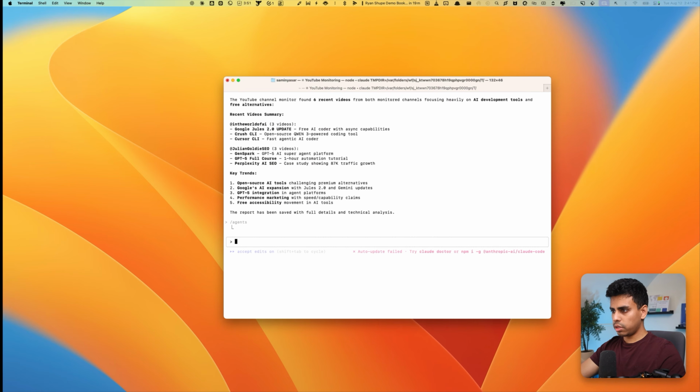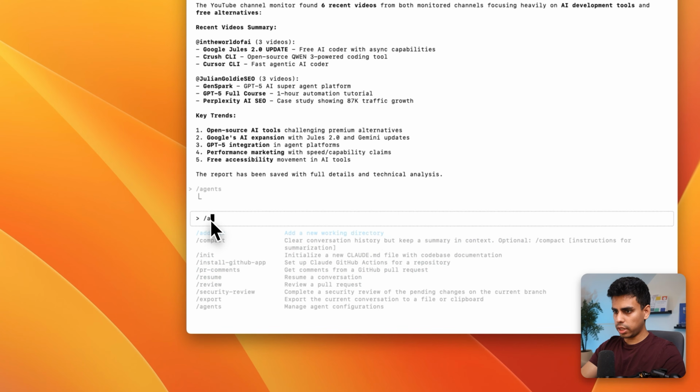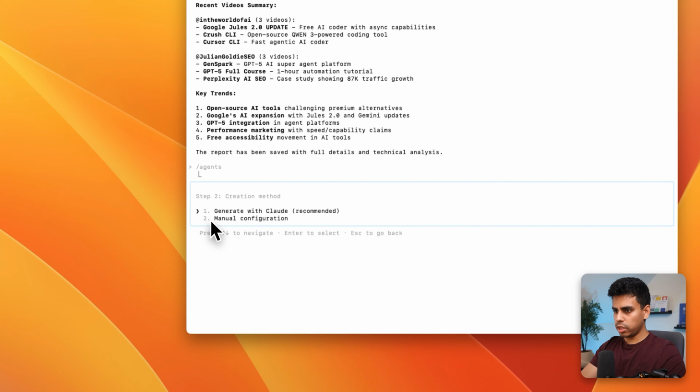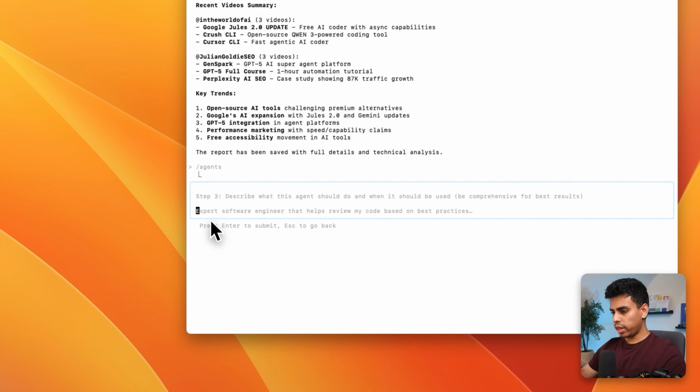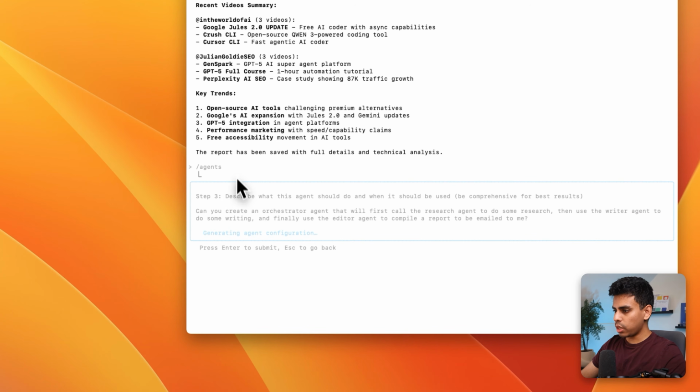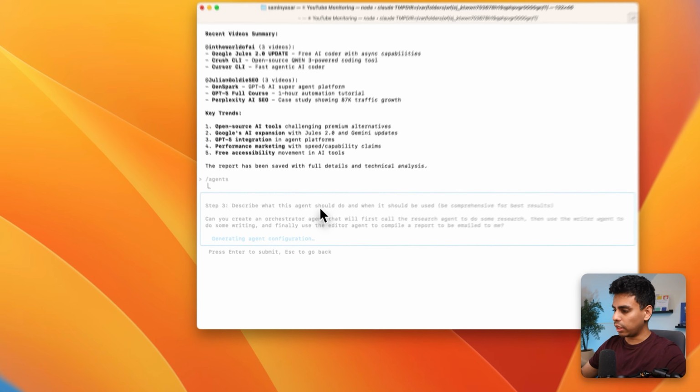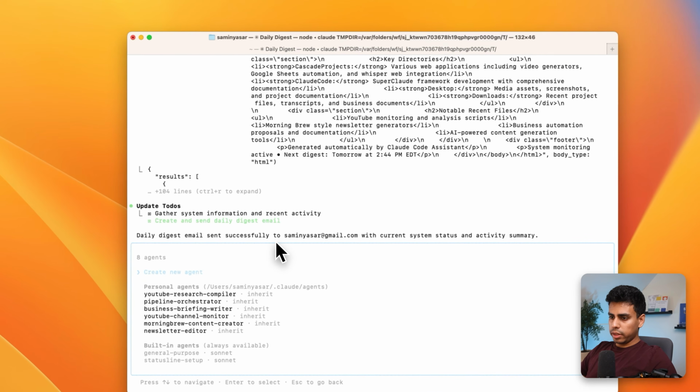All right, so let's go back to the terminal. Now, same process, /agent, and then create new agent, project, generate with Claude. Can you create an orchestrator agent that will first call the research agent to do some research, and then it will use a writer agent to do some writing, and then the editor agent, and then compile a report to be emailed to me? Yeah, so that's the process of creating these sub agents. It's just you go to this agents, and then you talk to it, and then it gets created. All right, so let me wait until this is done, and then we'll come back and I'll show you how to use this.